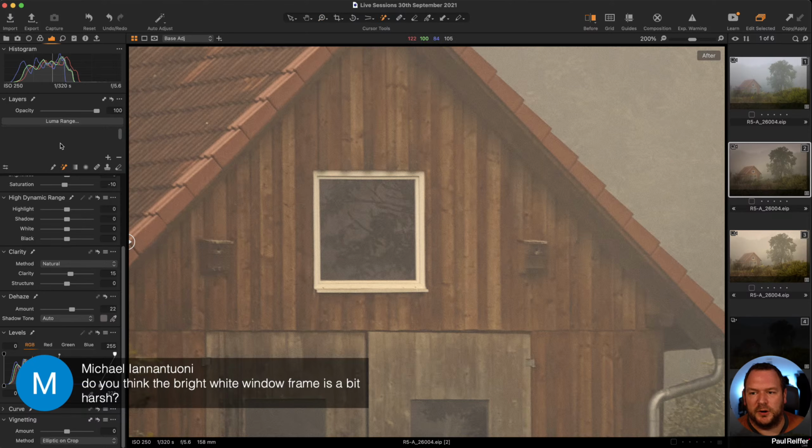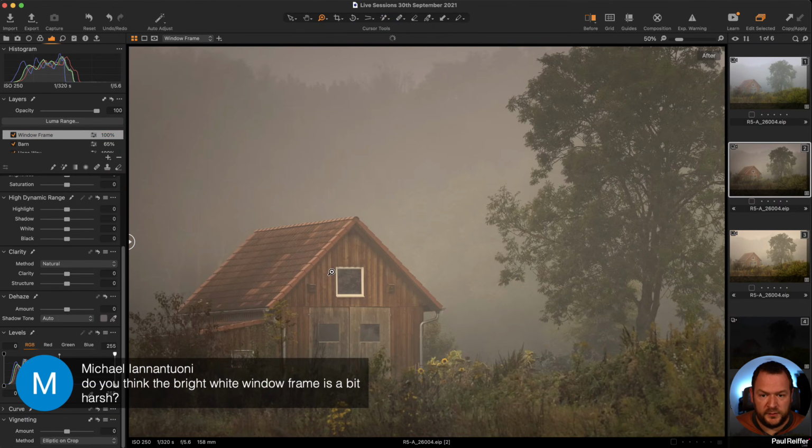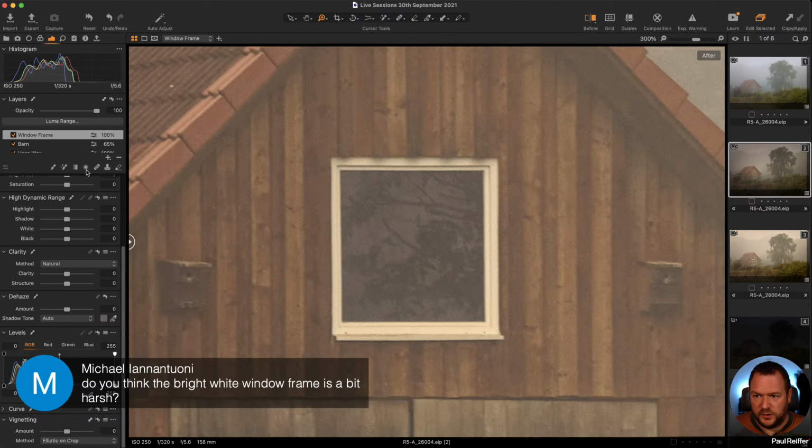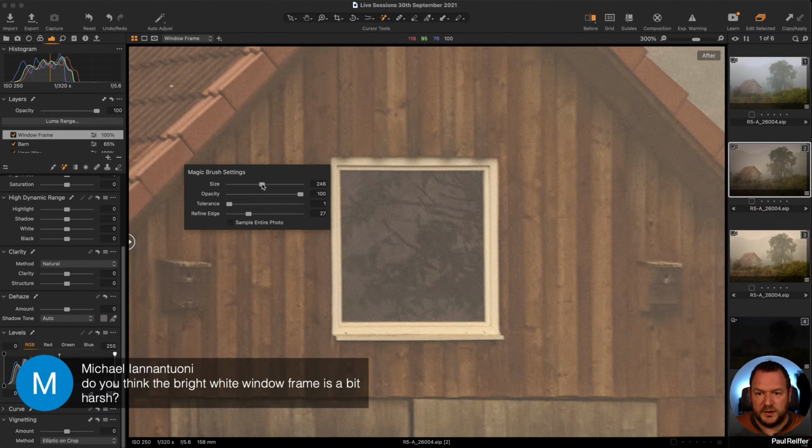Let's use a magic brush, just because I think it should do a good job on this one. Why are we using a magic brush, not a color selection? Might be a good question. If I were to use a color selection, this is so close to white that we might end up picking up on some other colors in this area. I could use a luma range. That's one other option, but let's just see whether a magic brush selection is going to work. So on our window frame, magic brush.